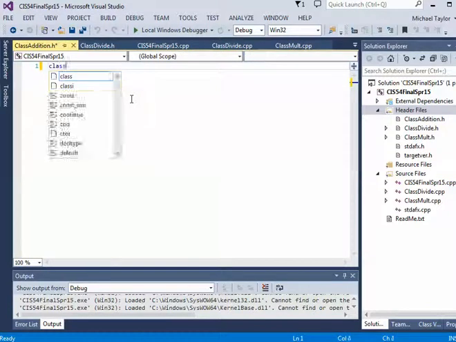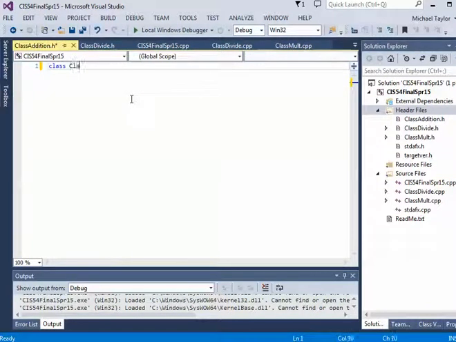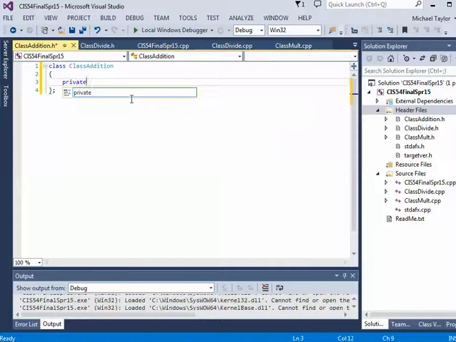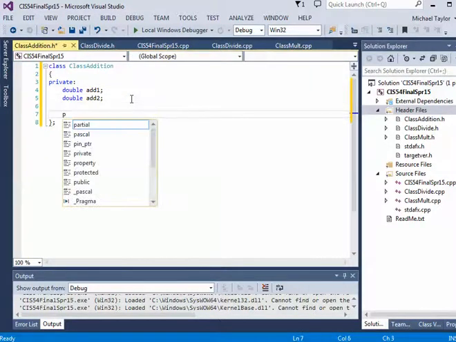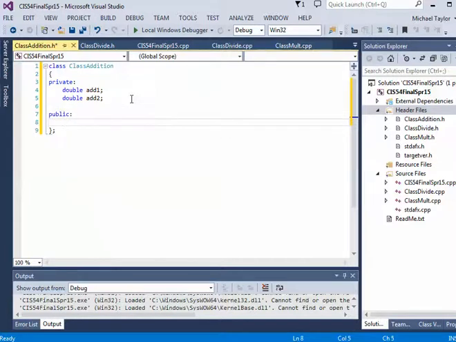Okay, so I need to use the keyword class and then the name of the class, class addition, and start it out with an opening brace. I like to do private first, so let's do double add1, double add2, then public, double add3, double add4.